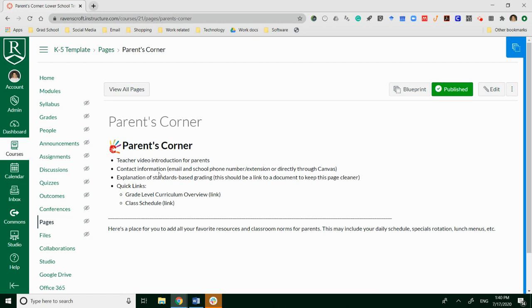Then you want to include your contact information. You can have your email, your school phone number, extension, or parents can now message you directly through Canvas. And if you want that to be your main form of communication with parents, you may want to just ask them to use this Canvas inbox that I'm highlighting over on the left right now.